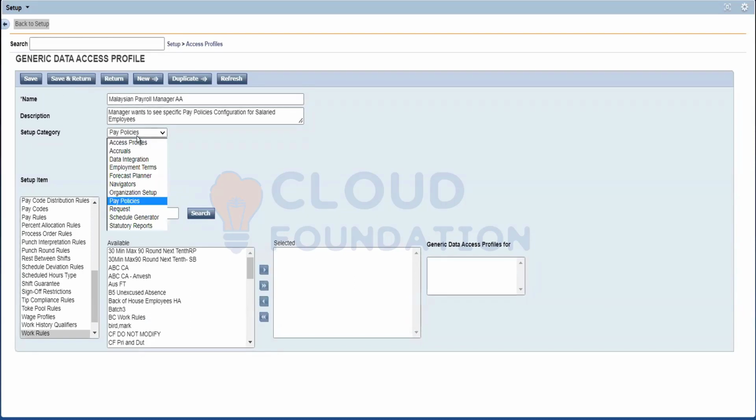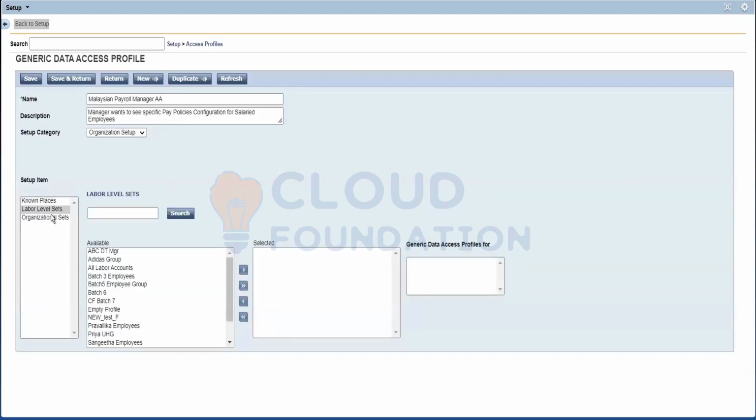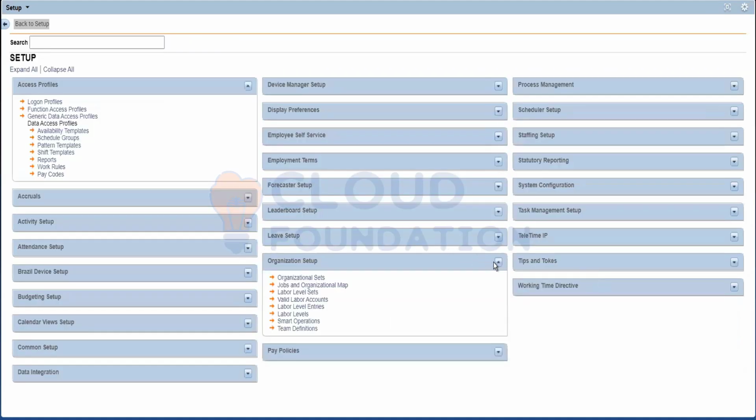Generic data access profile is where we determine what access he will have: what accruals, what integrations, what he will have for pay policies, and also organization setup. What are the labor level sets he will have access to? Some example: if you go under organization, we'll have certain items, and in these, what he should have access to.